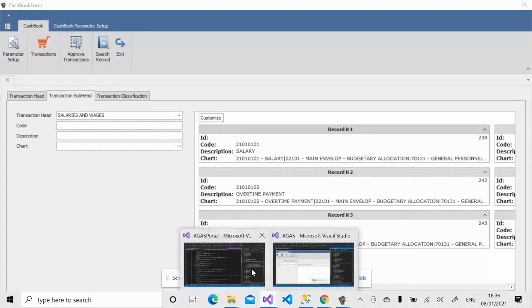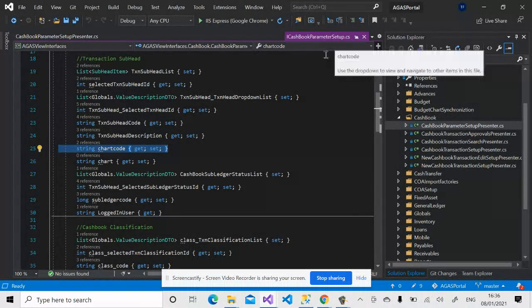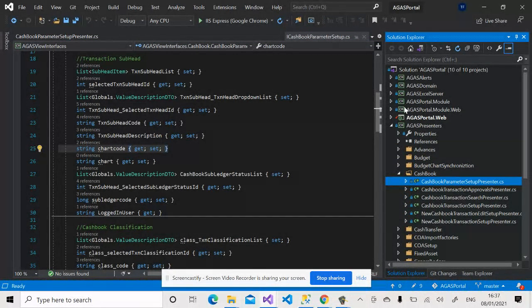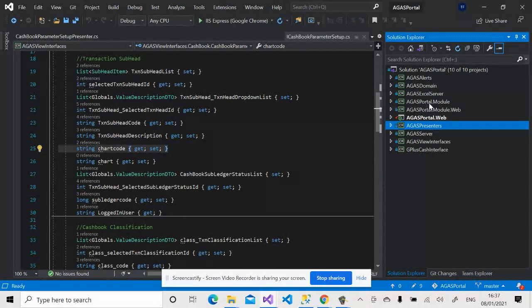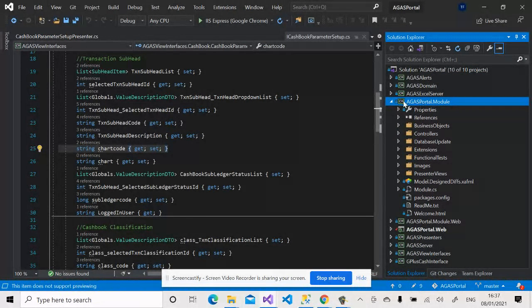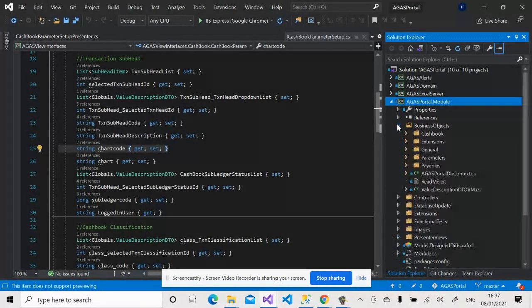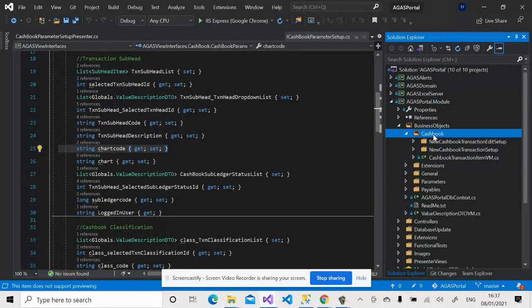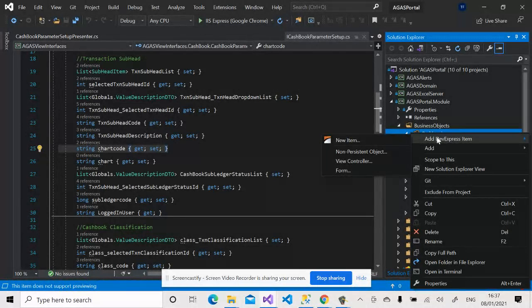So let's start. The first thing that we need to do after locating the presenter is to come to the portal module. I told you that these three projects are the ones that were added by the framework itself. So whatever you do here is global in nature. We will explain that one in more detail when I'm telling you about the framework itself. But for now, I want to create the business objects that represent this interface. So we come under cash book, come to add Devexpress item.